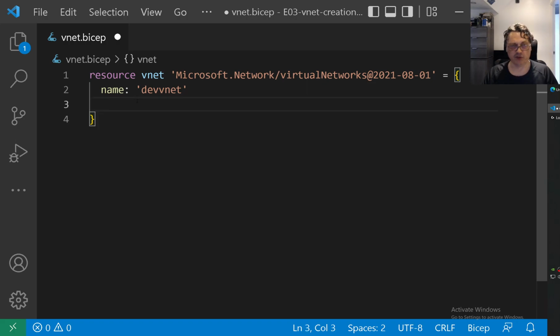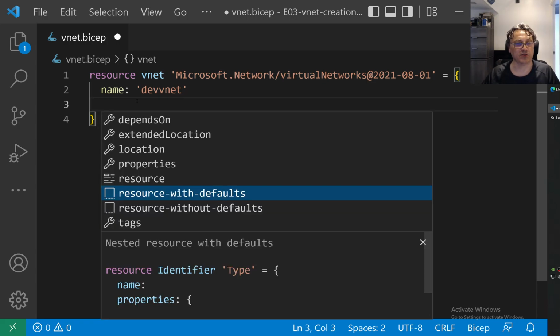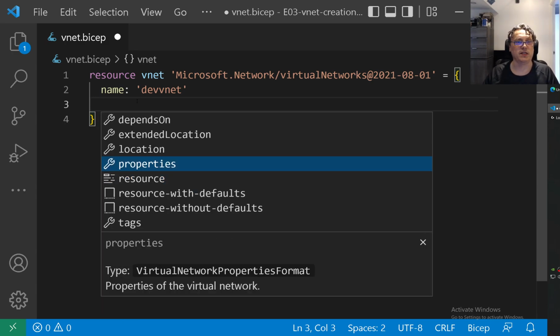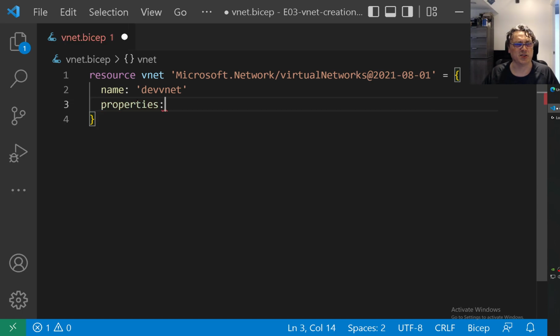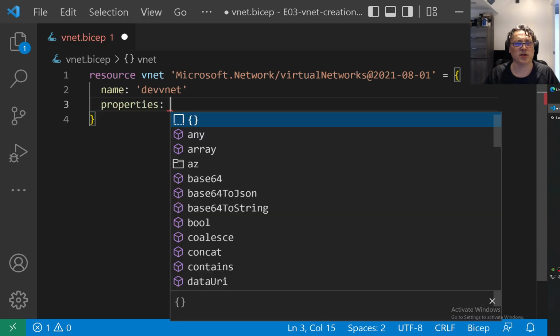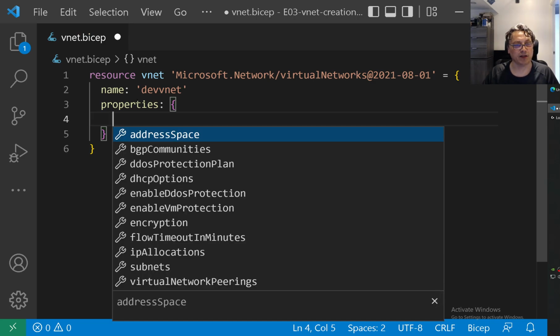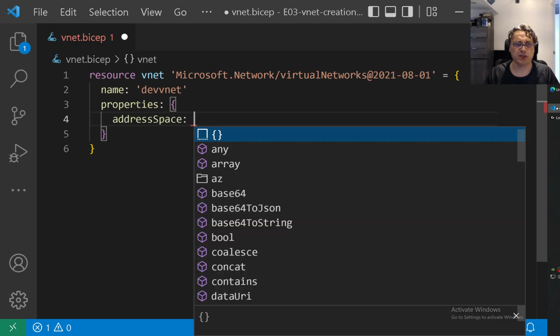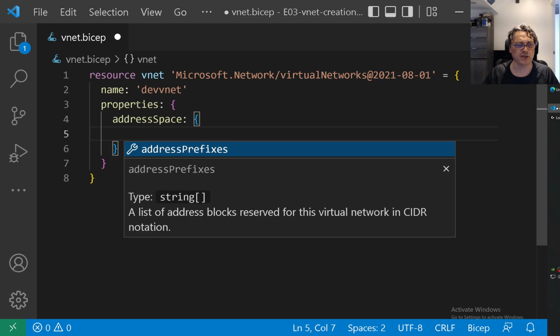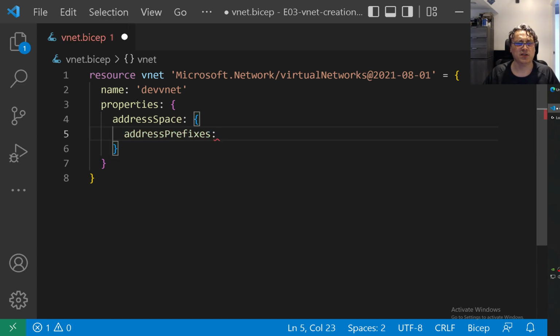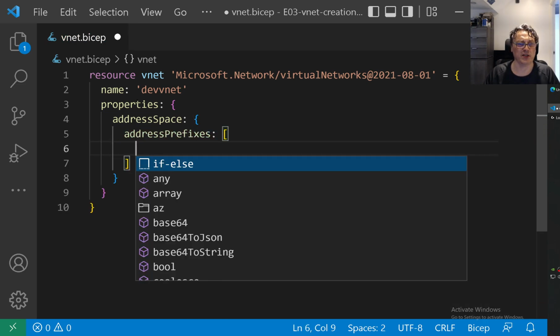Okay, so what I do now is press control space again, and I'll see some properties here. Let's go to the properties by pressing tab, then I press the space bar again, then the tab key again, and then control space again, because I honestly don't know what I'm doing. And here we have an address space. I think that has something to do with the drawing I created. So address prefixes. Again, we need to open that, and then we probably need to provide the value here.